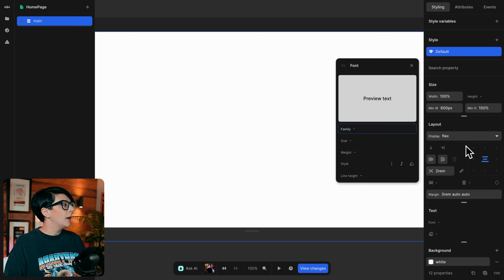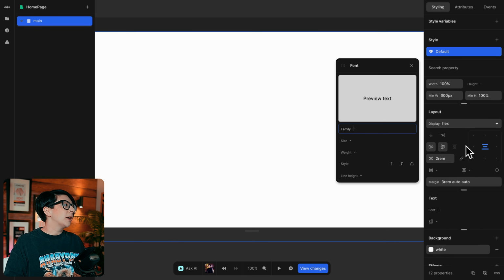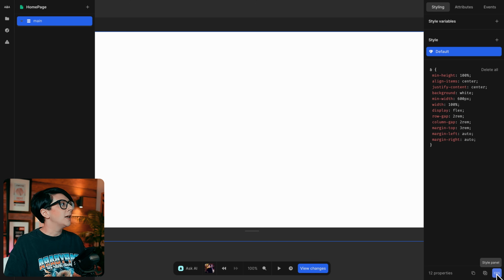I was talking a lot in lesson 1 about how this is just CSS, and if you use this CSS panel button down in the bottom right, you can actually view the generated CSS for the component or the element that you've selected. And this is just what's going to appear in the DevTools inspector in a browser.